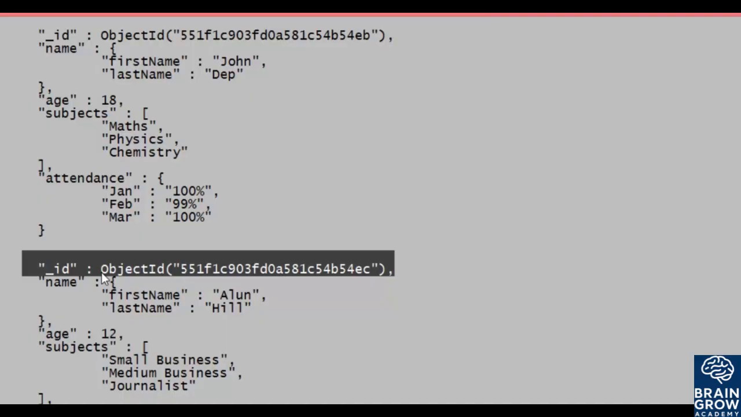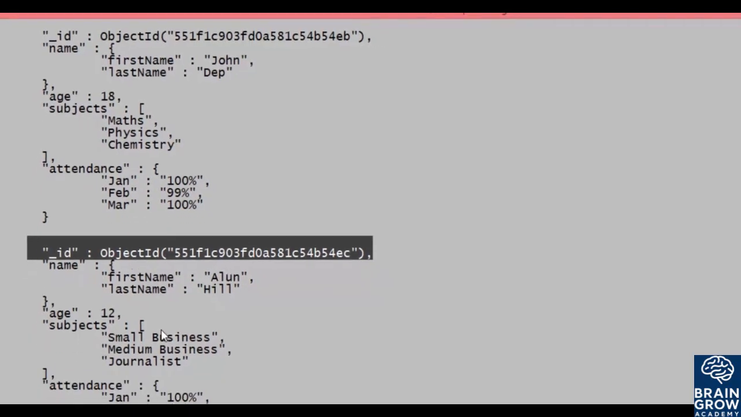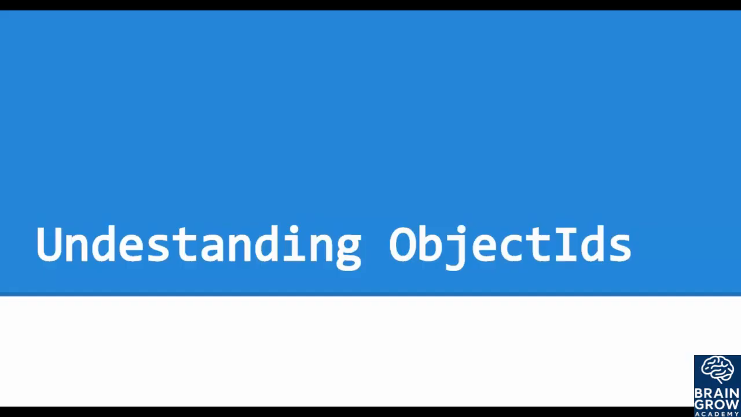Instead of the system creating it for us, we can also create it, and we will also learn what the numbers in this object ID field mean. All these things we'll learn in this section. So let's get started. In this lecture, we will be understanding object IDs which MongoDB creates for us automatically. We will learn what this object ID is and what it means.